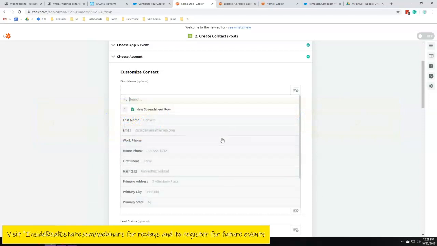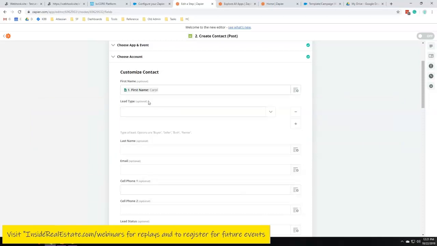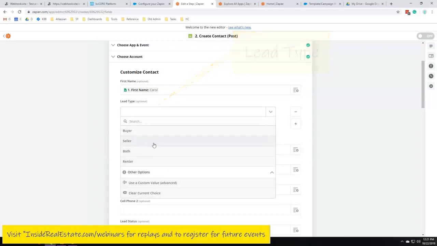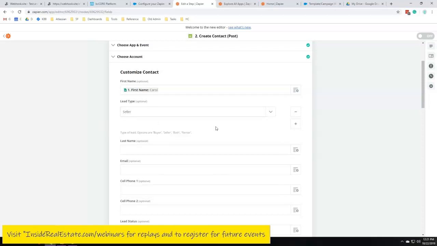So, I mean, you can kind of do whatever you want with it technically, but it's a good idea to just match up the proper fields. Lead type. So we have our different lead types in kvCORE. Let's say this is home seller farming and your VA is putting in potential sellers, then you could say, okay, these are actually going to trigger a seller campaign. So I would select seller.